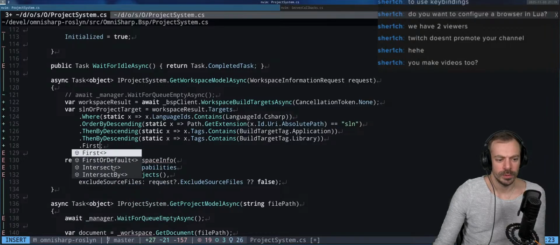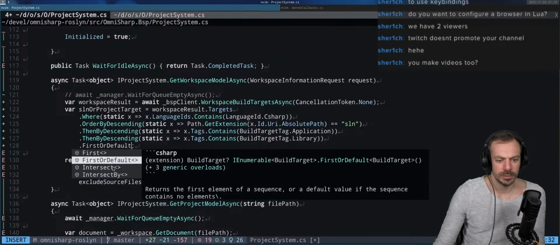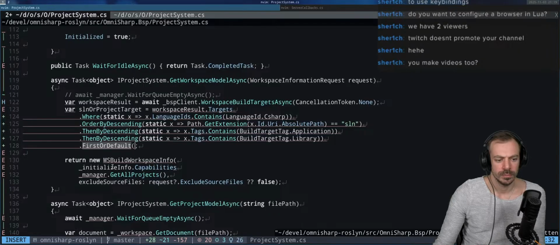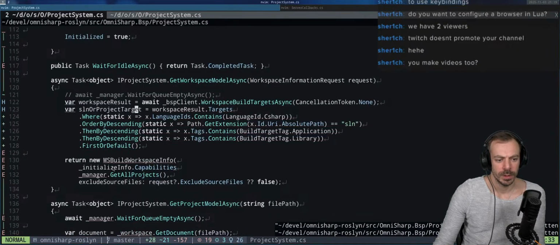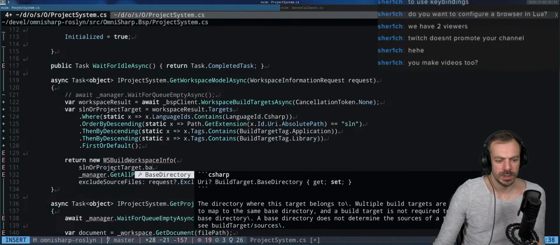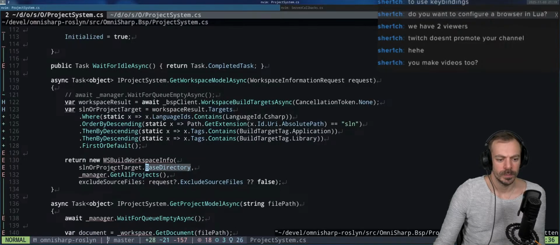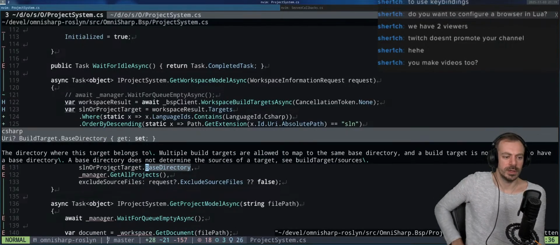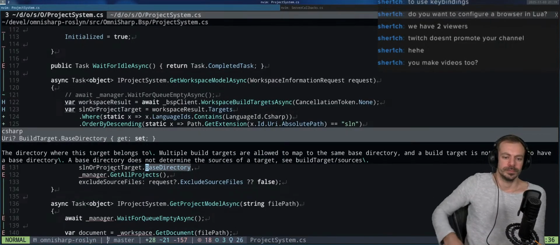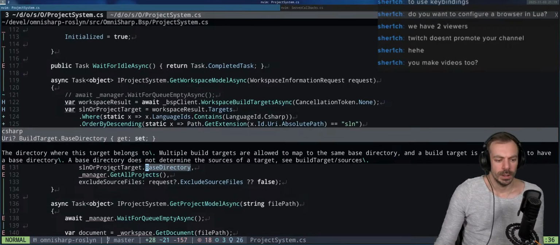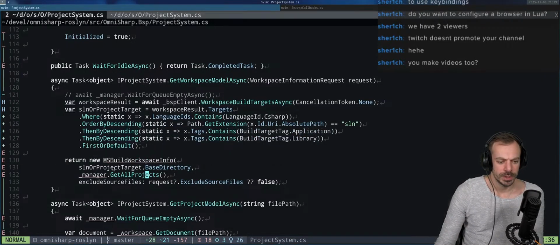So then we just pick the first one. So first or default, right? And then we should have one of them, and we can say base directory here. That should be then the workspace directory. And get all projects.